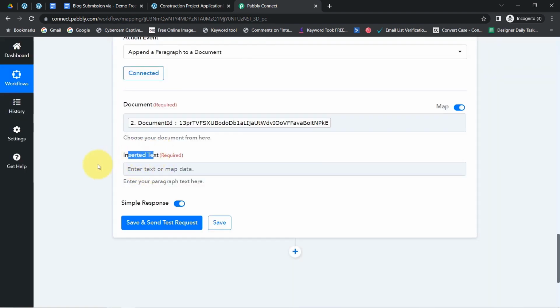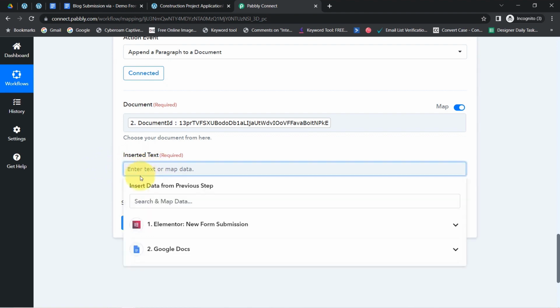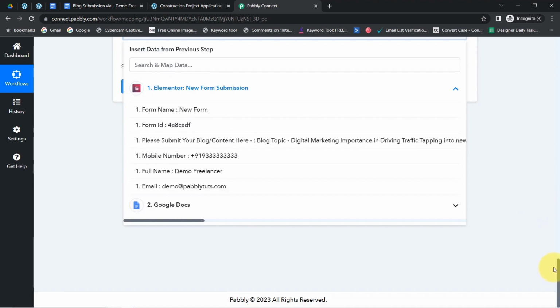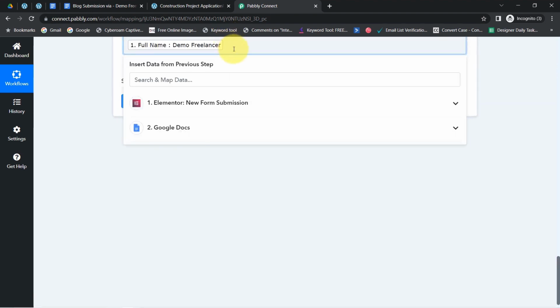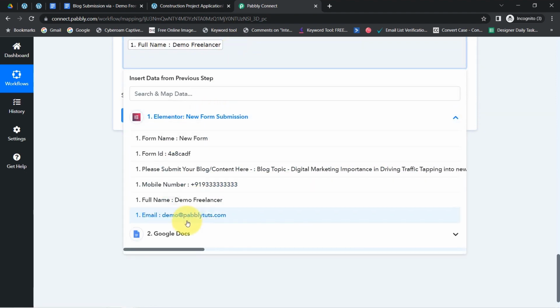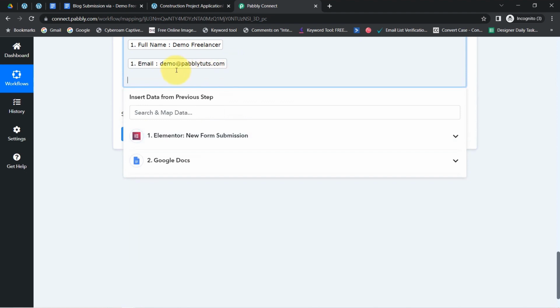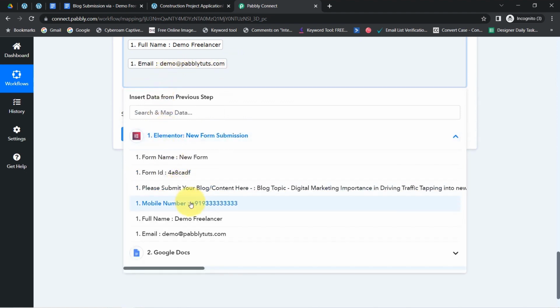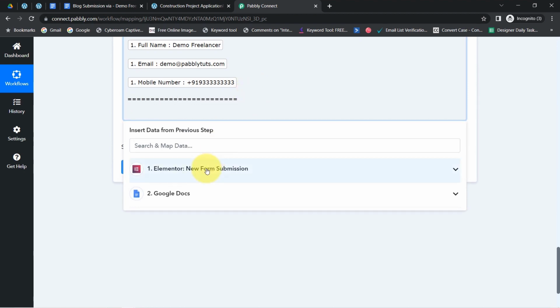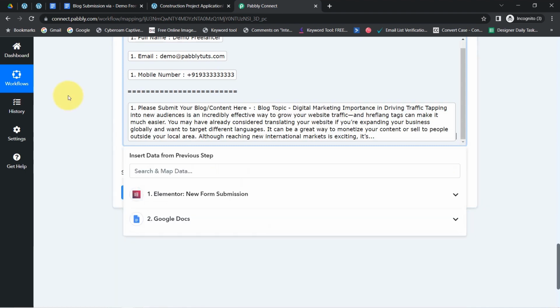It is asking which content you would like to insert. Inserted text. So simply click on this particular field, and again you will find the above data here in the drop down. So how about I first map the name of the person, and then I will press enter, and then I am going to map the email address of the person, and how about I also map the phone number of the person, and lastly I will add the separation, and after that I will also add the content. Okay, so here we have the content.